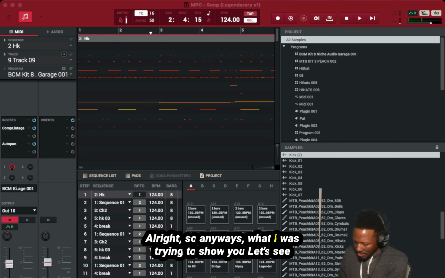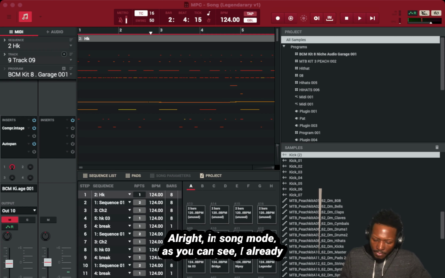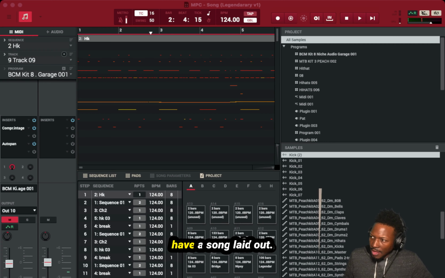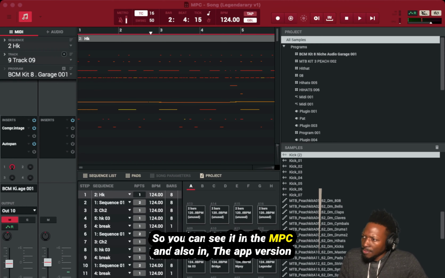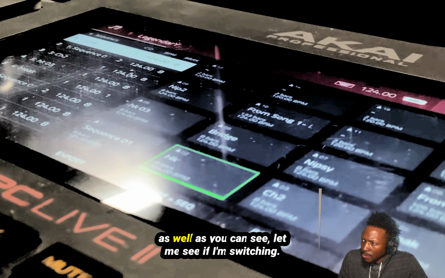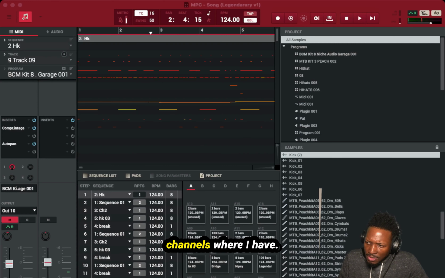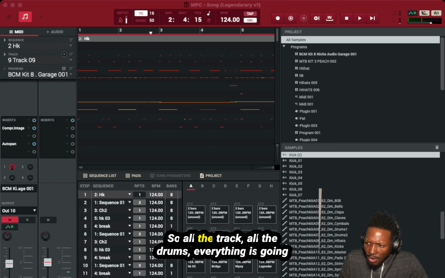All right, so anyways, what I was trying to show you, let's see if we can lift this up here and make it a little easier to see. In song mode, as you can see, I already have a song laid out. You can see it in the MPC and also in the app version. In the app version, you can see all the channels where I have sequenced the full track. So all the drums, everything is going in the proper sequence.